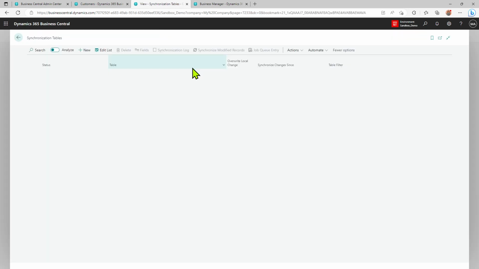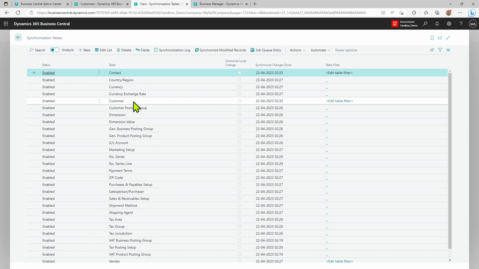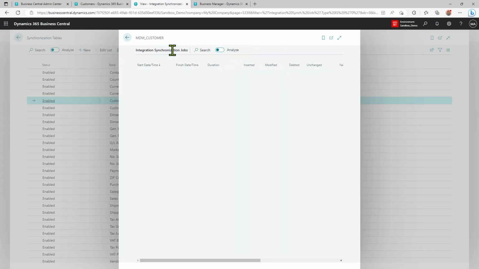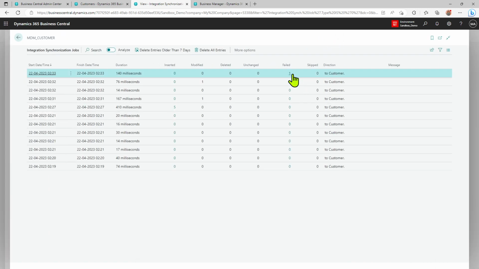Okay, synchronize tables, and we are dealing with the customer table. Let's see the log. The log says that there is a failure. It did not show you on the screen, but there's a failure. Let's understand what the failure is.